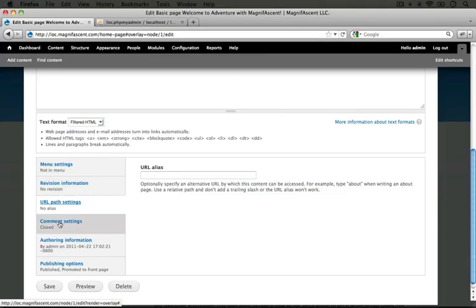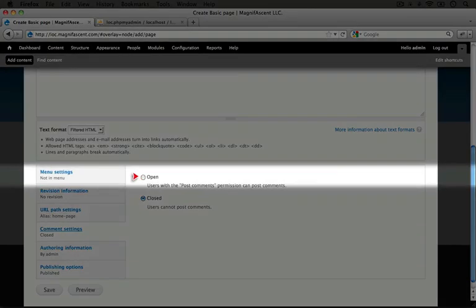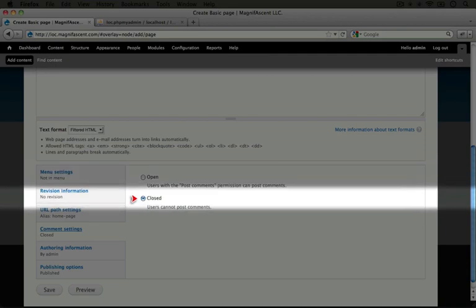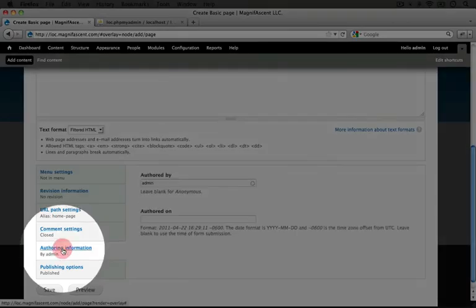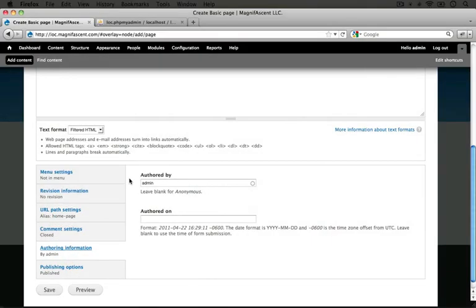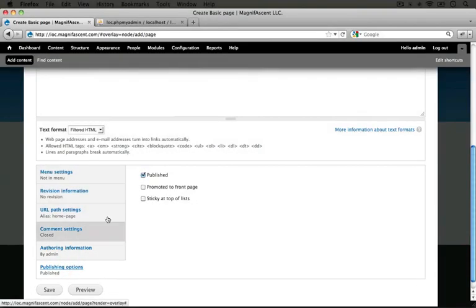Let's check out the next batch of options, comment settings. We have two options, open and closed. Now I'm pretty sure we don't want comments on the home page if we're going to have comments at all on the site. So I'm going to go ahead and leave this as closed. I'll go to authoring information. It looks like this is information about when this content was created and who it was created by. So we're just going to go ahead and leave this blank for now. I don't see a reason to change it. Let's go ahead and look at the final one called Publishing Options.